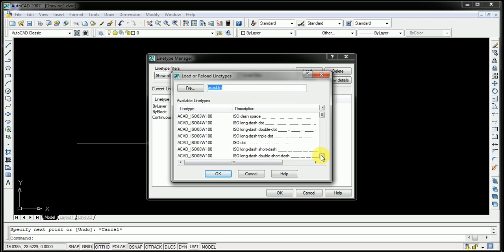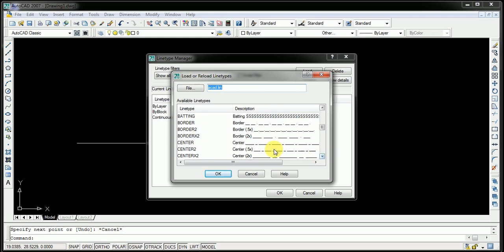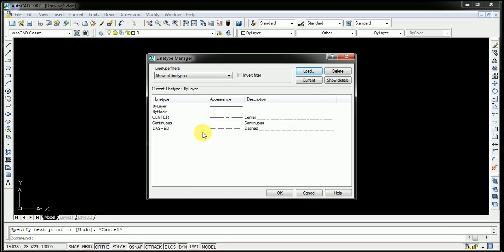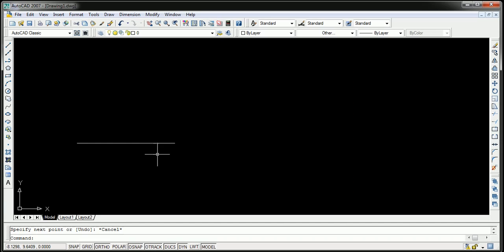we are going to load two lines. One is the center line and the other is the dash line. Fine, we are going to load it. The same lines appear over here right now. Then press OK, and now we have to make this line a center line.